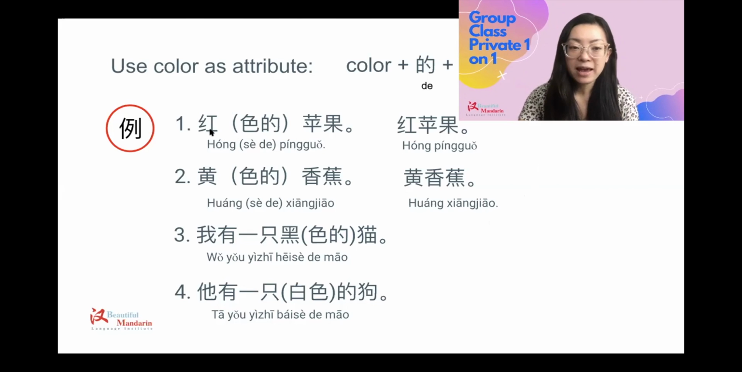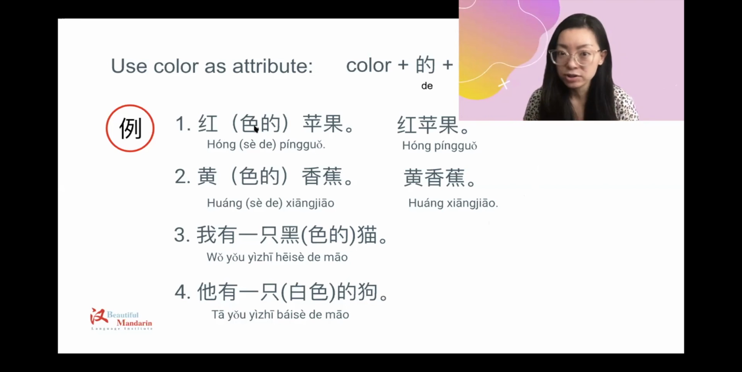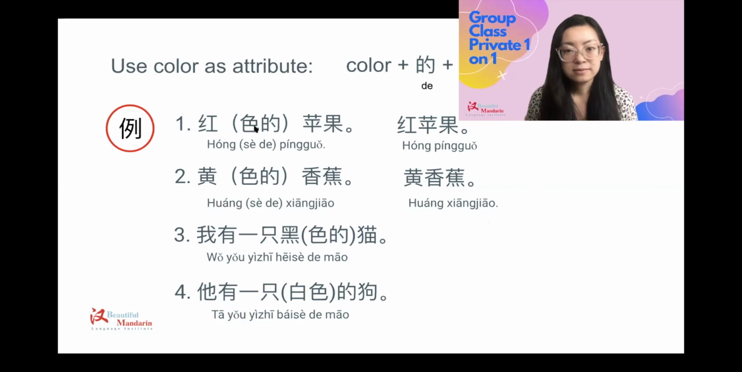And the short term is 红苹果. You don't need 的 anymore, but you can say 红的苹果. It's also right. You can only save 色, like the previous structure, or you say 红的苹果. You can leave 的 there. 红苹果, 红的苹果, 红色的苹果. All right.